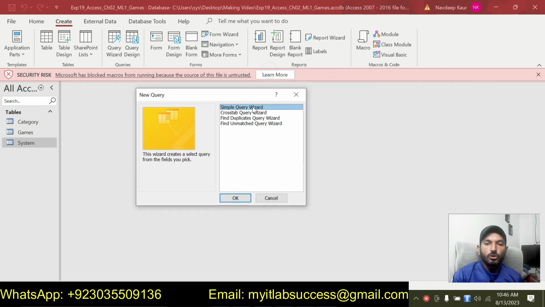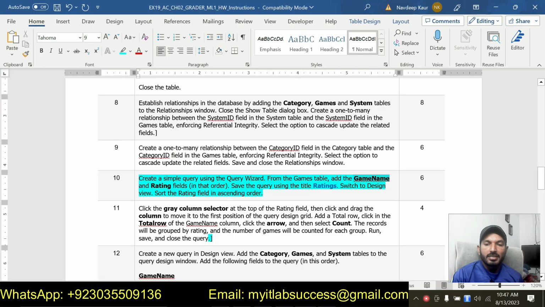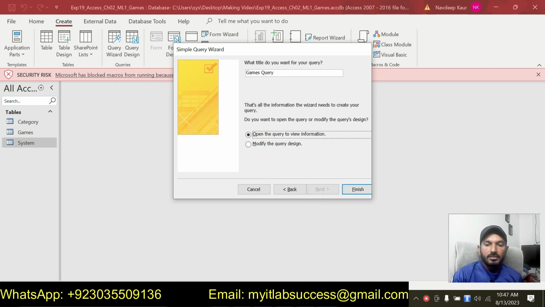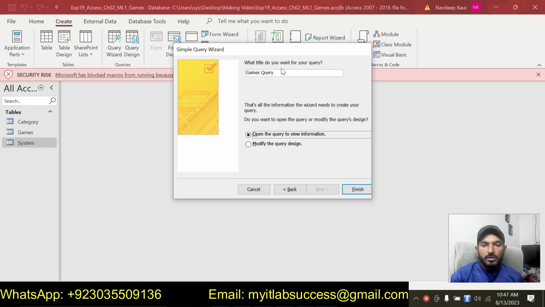So I will select this option from these 4 options. Click OK. Now we are supposed to use the games table. So I will select the games table from here. And we are supposed to add the game name and the rating fields. So game name and the rating fields, these two. Next, and the name of the query should be rating. So I will type rating here.